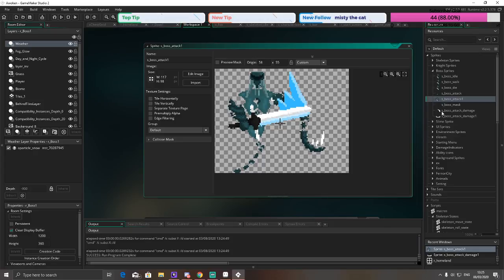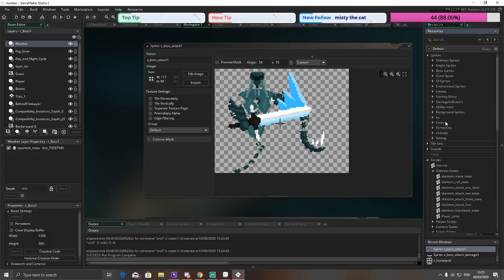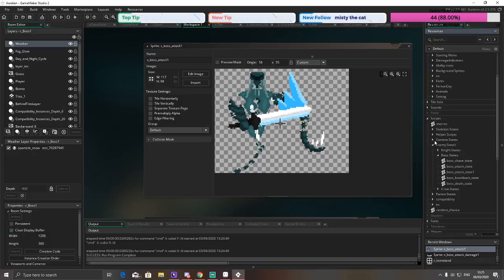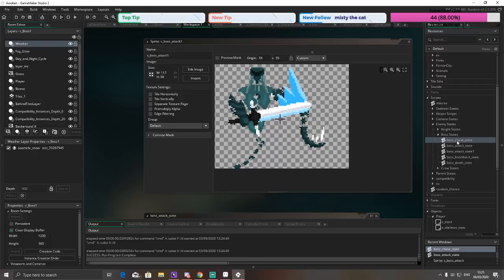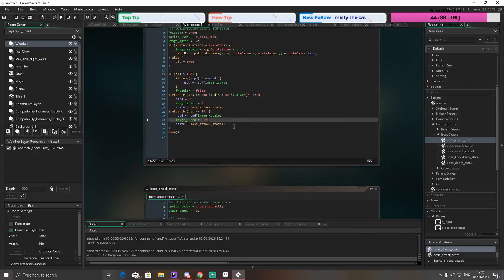Does the boss have an attack cycle? Well, kind of not. Basically what happens is he's got a chase state, and then if he comes to a certain distance, he will attack. And then if he gets hit, he will have a knockback, and then he obviously has the death state. Okay, I see, okay.